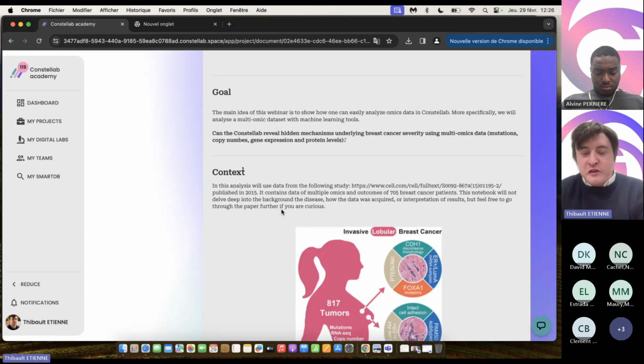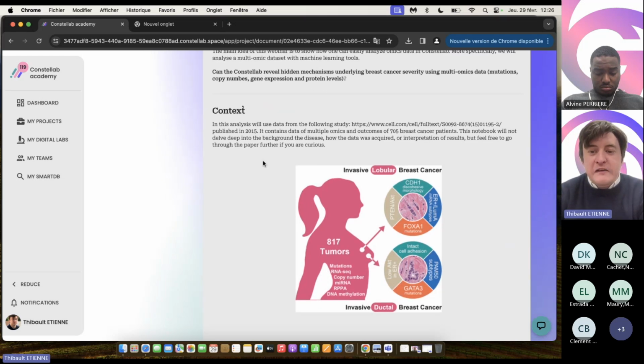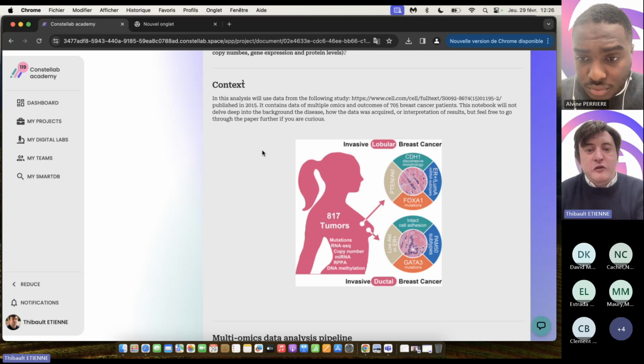The idea of this webinar is to show you how we can use Constellab to build a pipeline to analyze multi-omics data. For that, I need data. I took the data from one very famous article. This data set is a multi-omic data set focused on breast cancer. We will detail the data set later, but this is the global context.